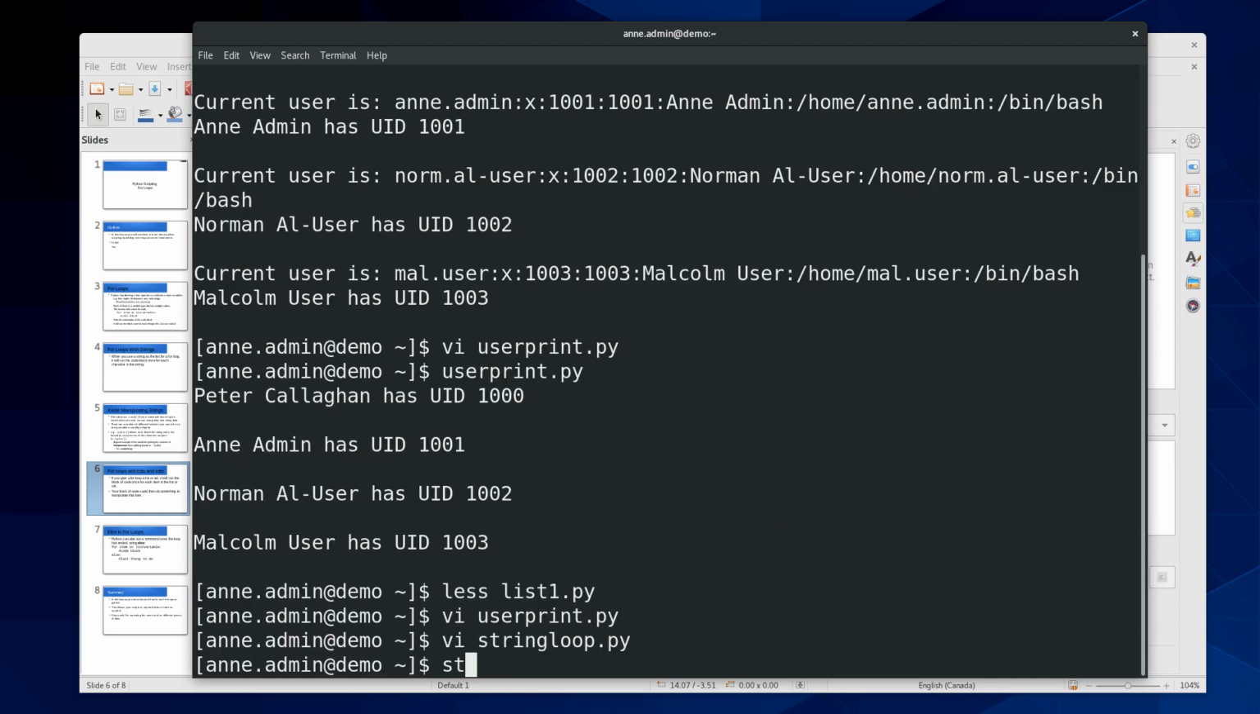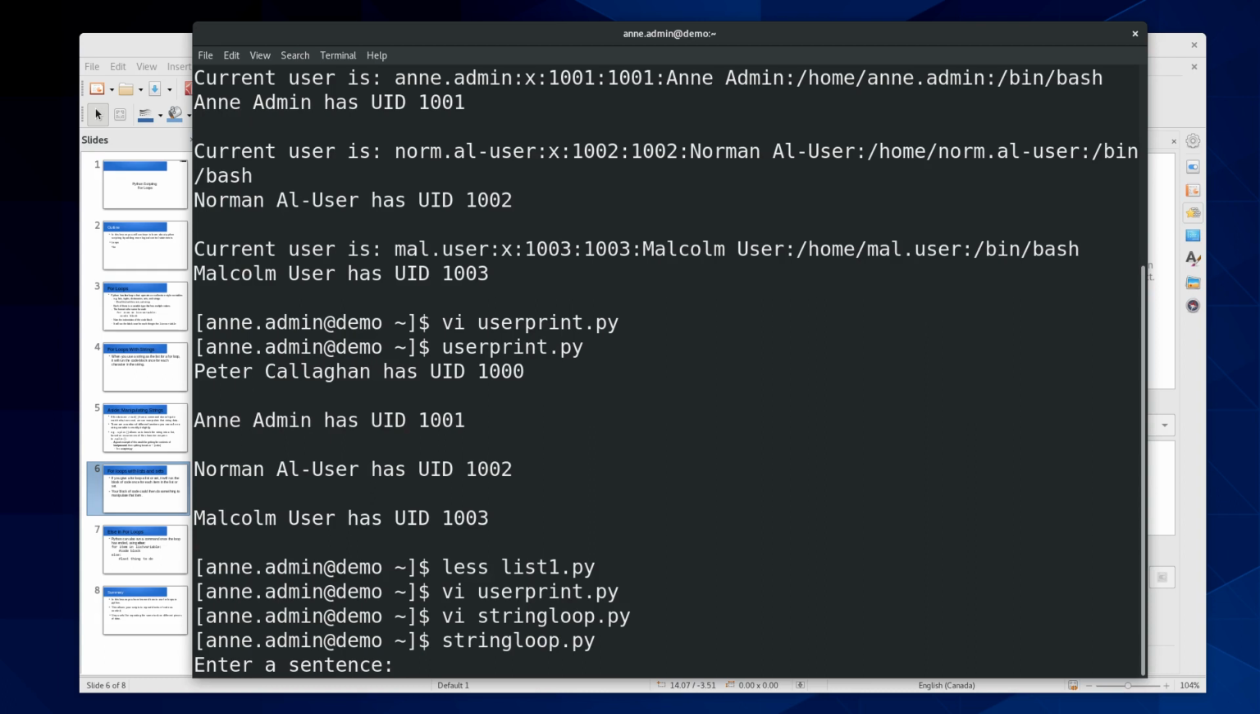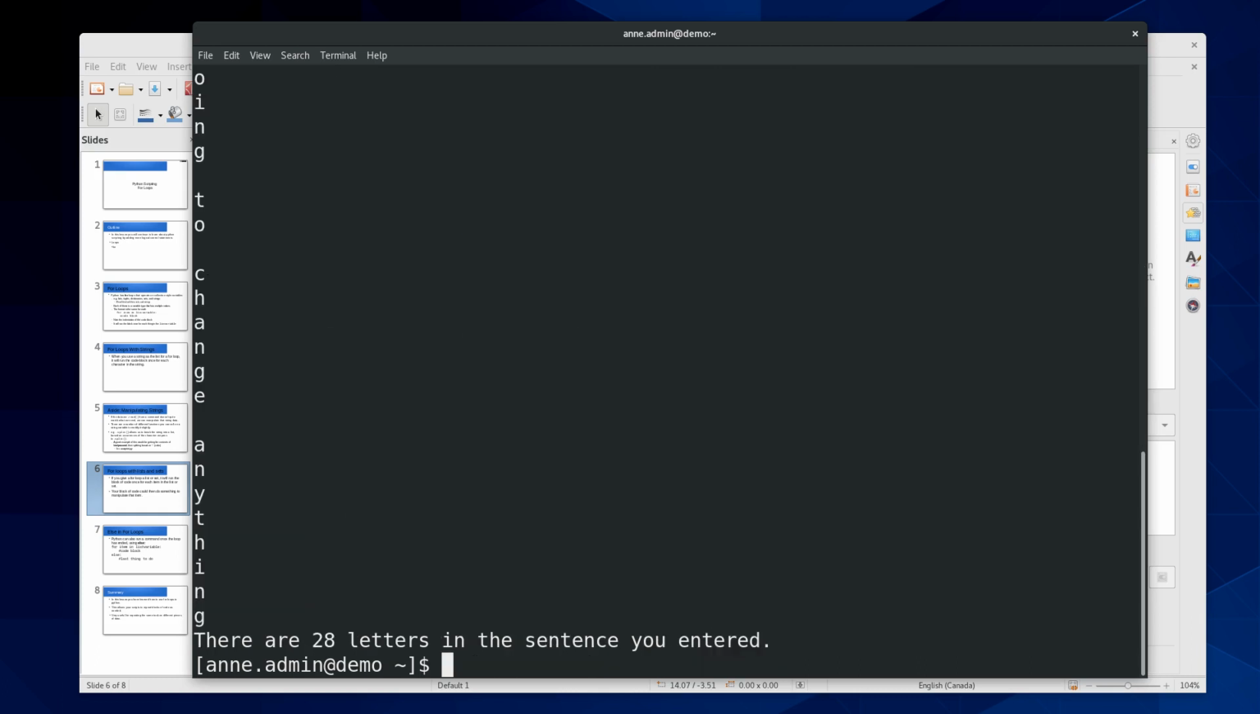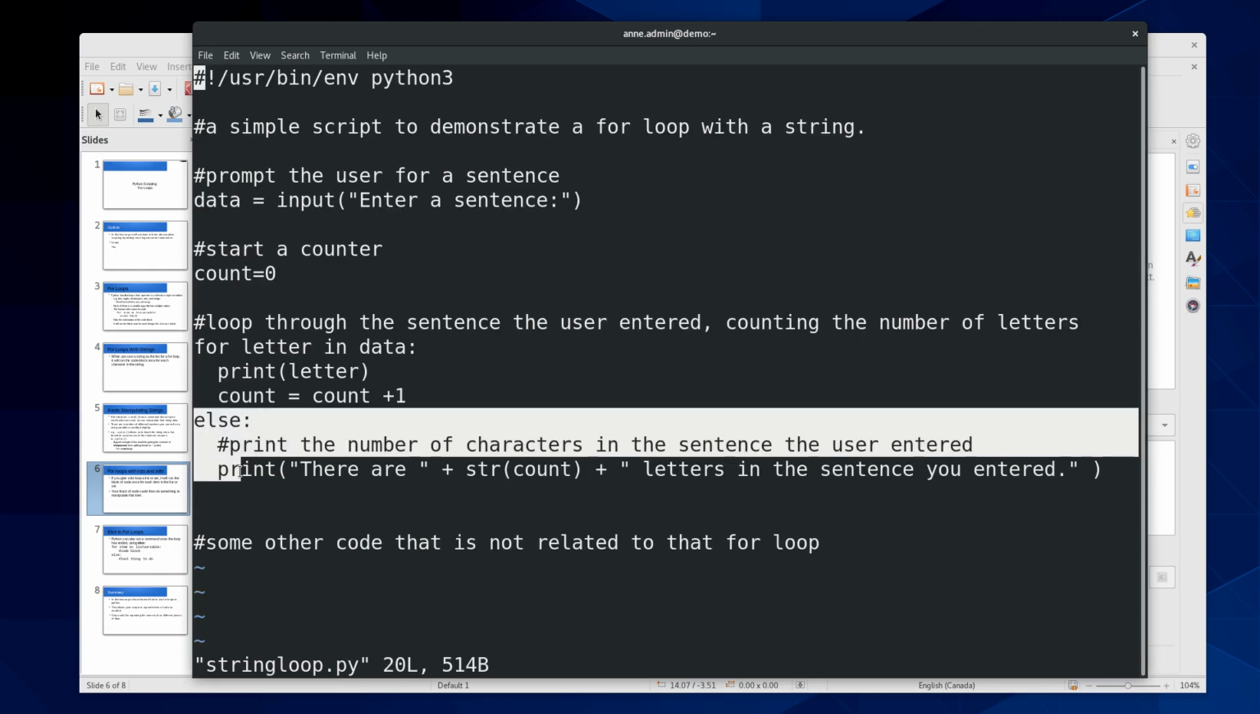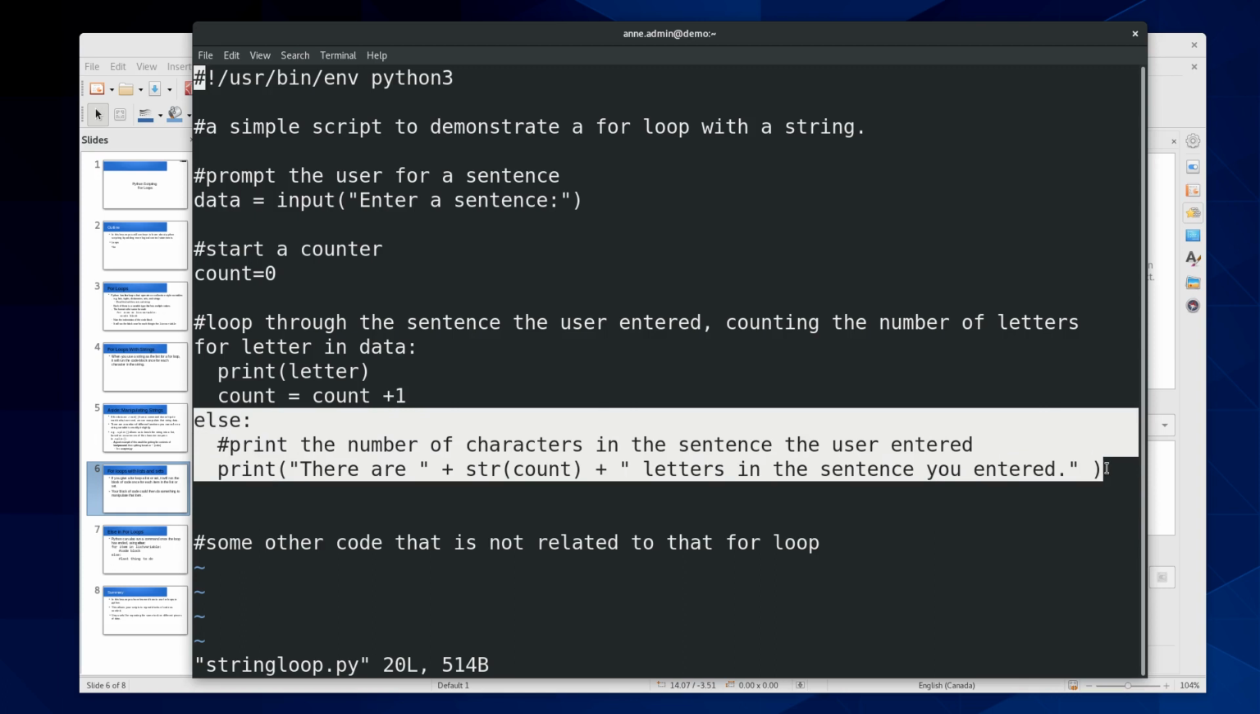From the user's perspective, that's not actually going to change anything. They will still see this happen. The for loop happens one item at a time. The else still happens once. The user never really understands that we've made a change, but for keeping our code maintainable and easy for other people to read, using that else to indicate this is something that happens as this for loop ends just makes it a little bit easier to read.